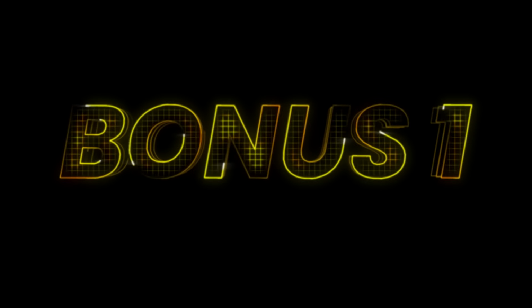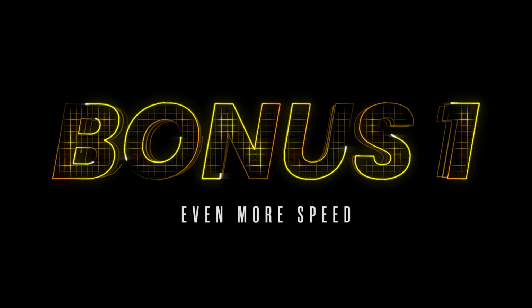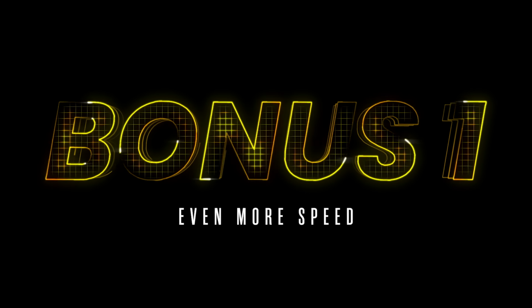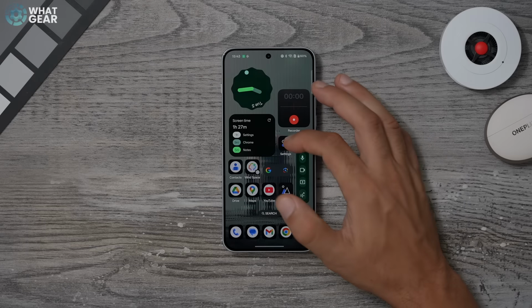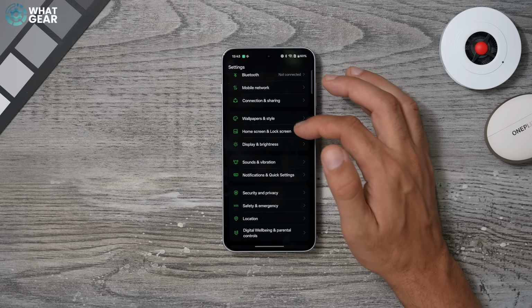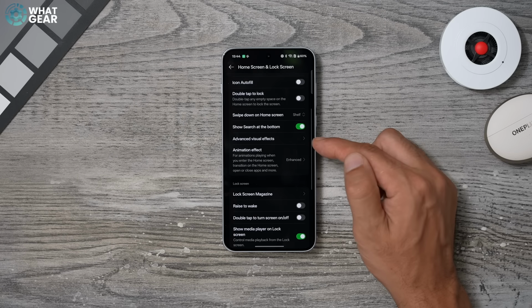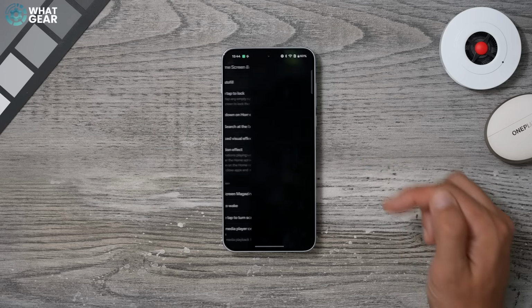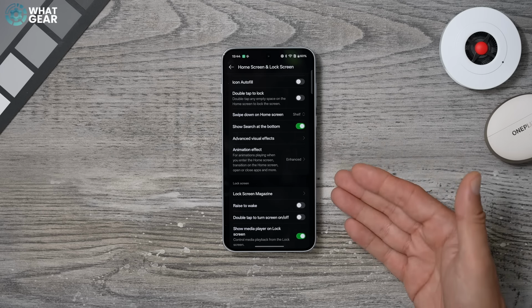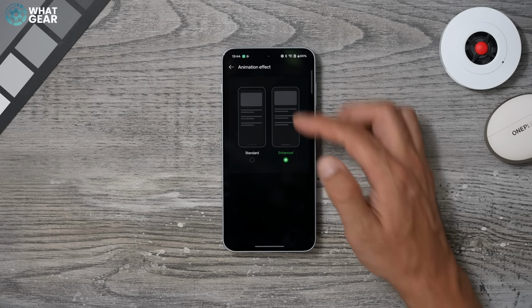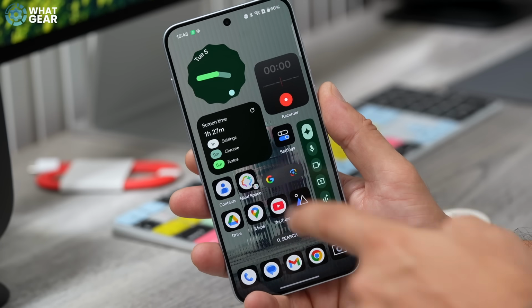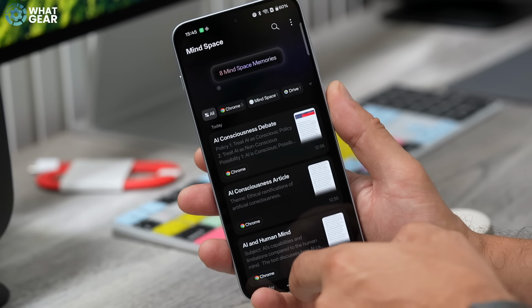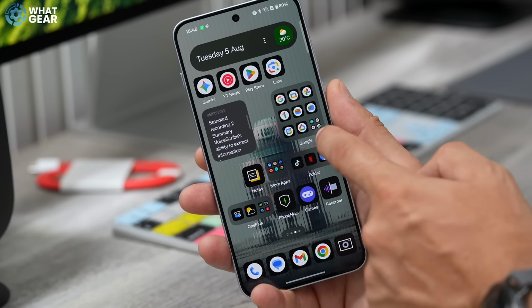Here's a way to make your Nord 5 feel even faster. Even if your friend has the same phone, your phone will appear to be quicker if you do this. Go to your settings, go to home screen and lock screen, scroll to advanced visual effects, and switch this on. Also go to animation effect and set this to enhanced. So now opening and closing apps will appear to happen much more quickly, and also folders as well.